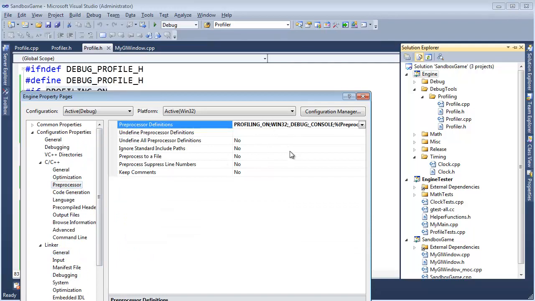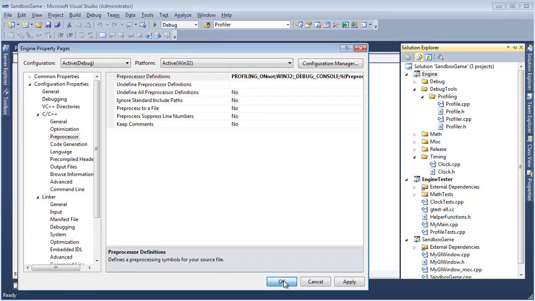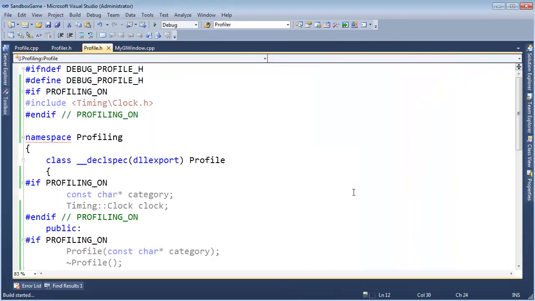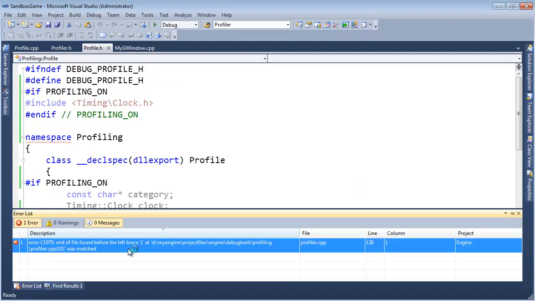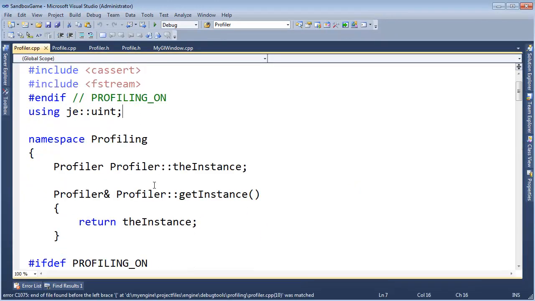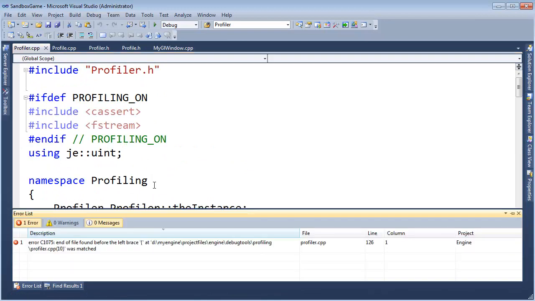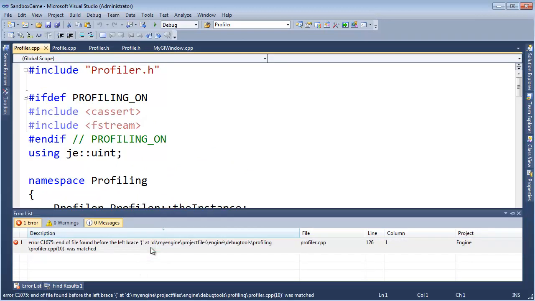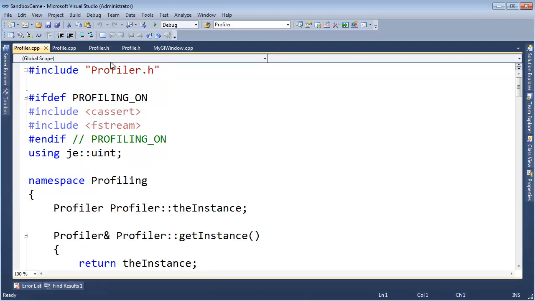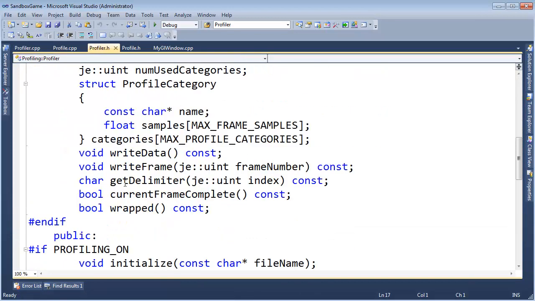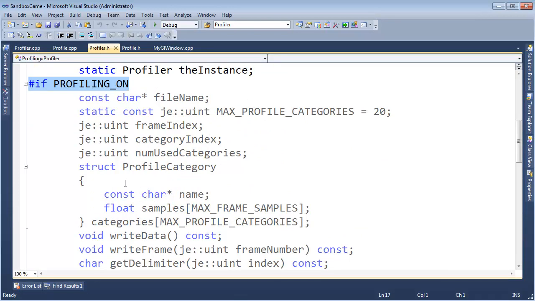So profiling on, and I just need to define this to be something else besides what we had it to. Click OK. Let's build. Now, oh, that's good. Well, it's not good that we're getting errors, but it's good that we caught the errors. End of file found before left brace, right here at the profiler.h. So did I conditionally compile out?